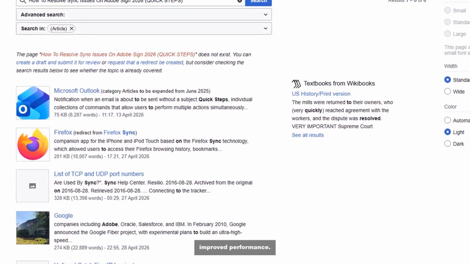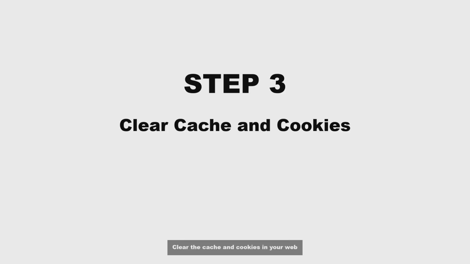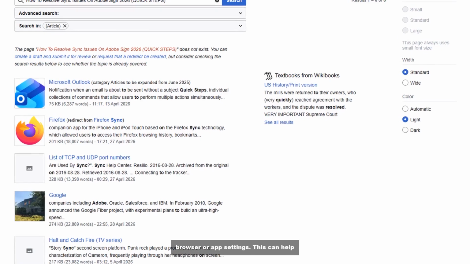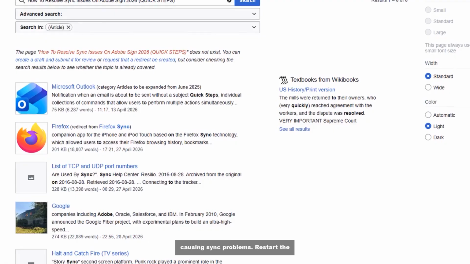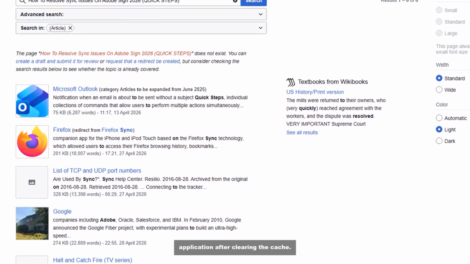Step 3. Clear cache and cookies. Clear the cache and cookies in your web browser or app settings. This can help eliminate any corrupted data that may be causing sync problems. Restart the application after clearing the cache.